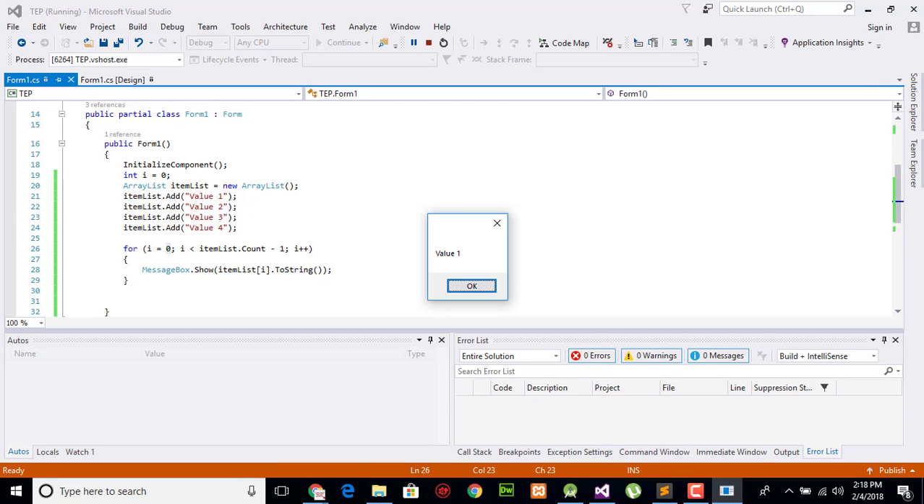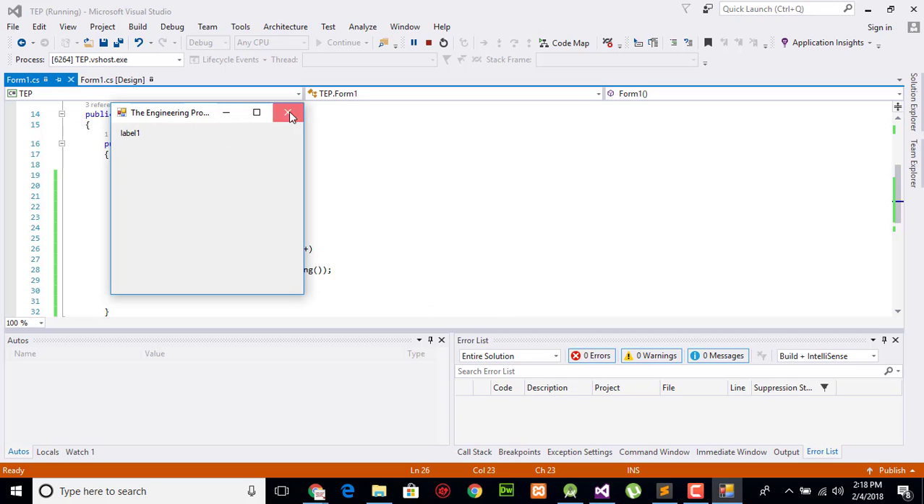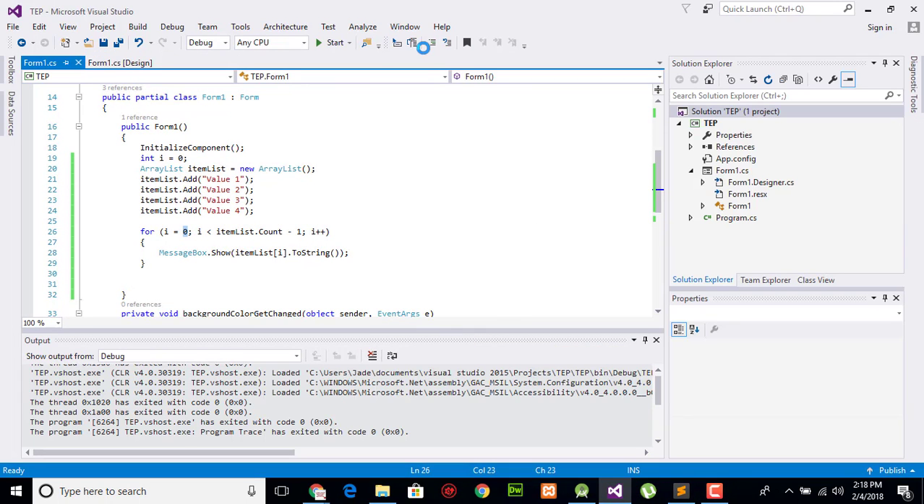So here is the output 1, as the index value is 0, so the value inside the index is value 1, and I will click OK, and it will change the index and come over to value 2, and it's value 2, and then value 3, and then value 4, and so on. By this you can observe that the values come one by one, and here you can understand we can add values into the array list and show values like this, or however you want.